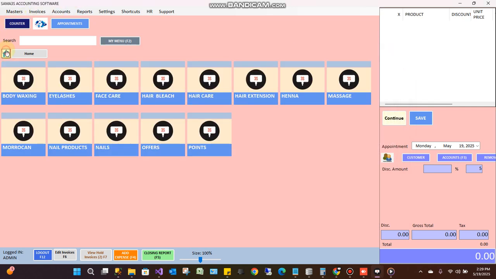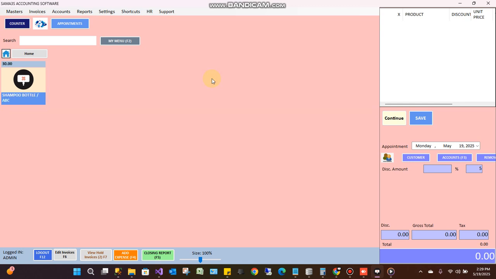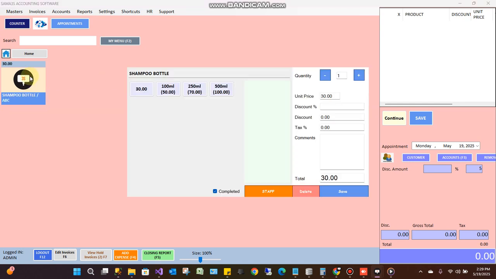Now I will reload. Select hair care, shampoo bottle. Now as you can see, multiple sizes have been added in my collection. I can just click on them to select it individually.